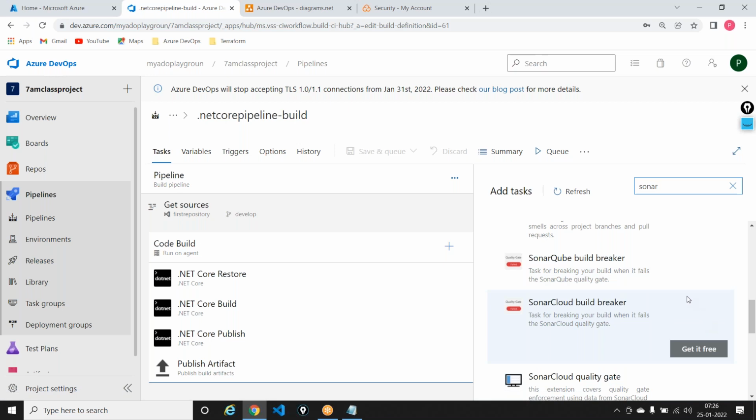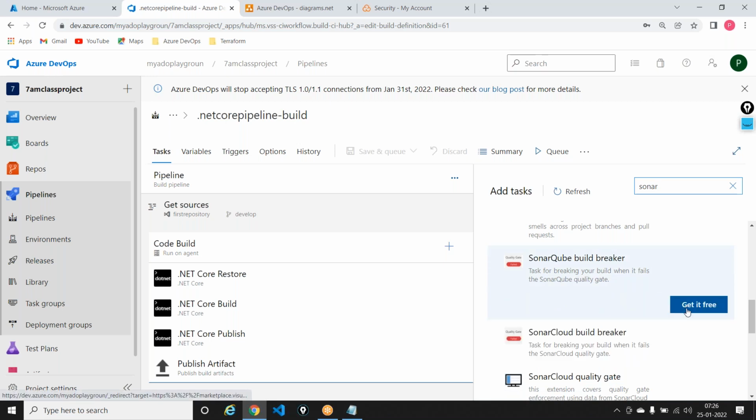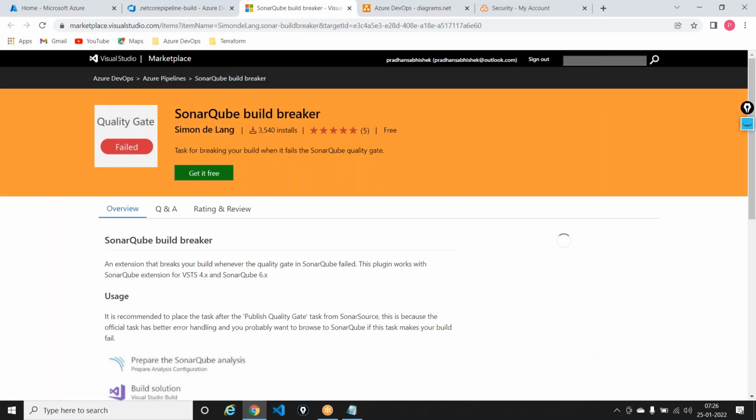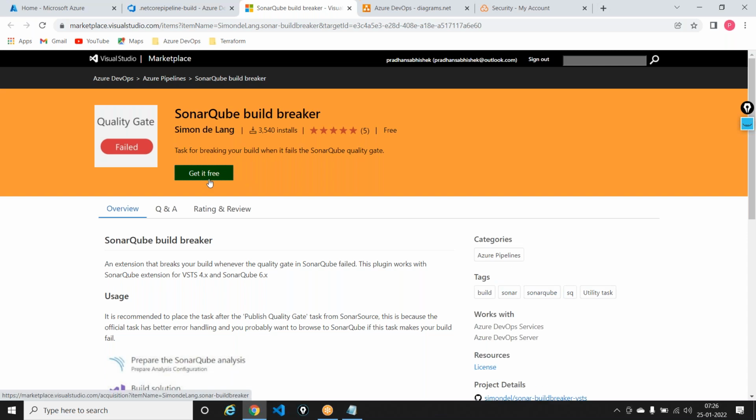It's a very simple procedure. You just need to say get it free. You'll be diverted to a page. For example, considering that this is Sonar, if I click on get it free, you'll be diverted to the actual page. You just need to hit get it free and install Sonar. So you need to say get it free and then install it.